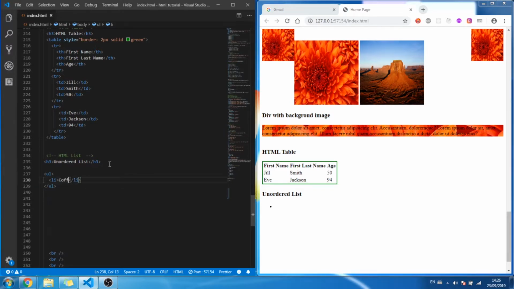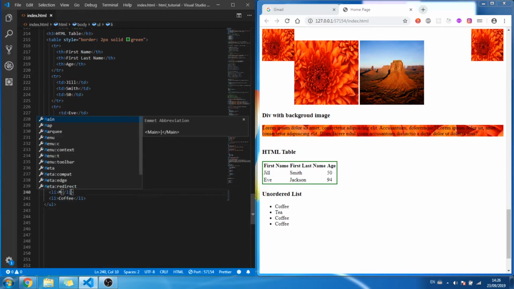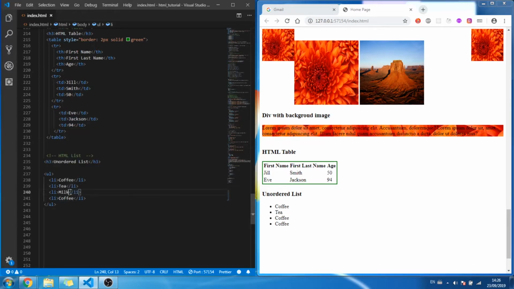Let's put a coffee. Do shift alt and arrow key down, 1, 2, 3. So you can have tea, you can have milk, you can have bananas. So this is how you can create an unordered list.